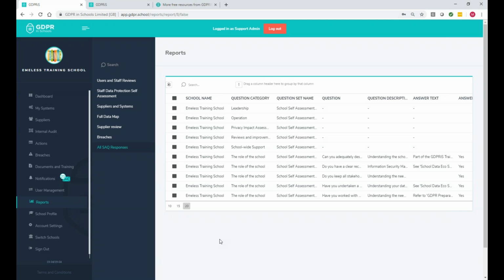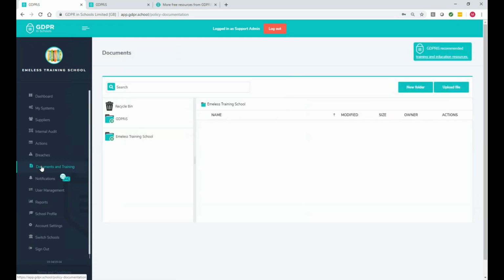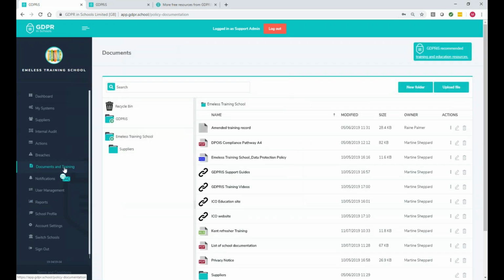What we're going to look at now is an area called documents and training. And this is where you can store everything GDPR related. As you can see, I've clicked from the navigation pane and we have 2 areas here. You've got a folder that's actually named after your school. As you open it, that's the one that automatically opens in this panel here. And as you can see, I've got all kinds of things I've uploaded.